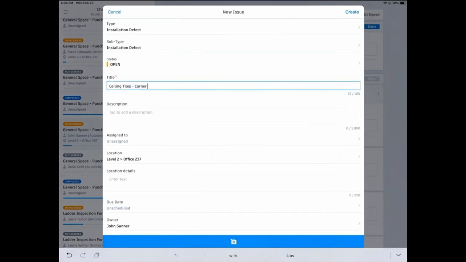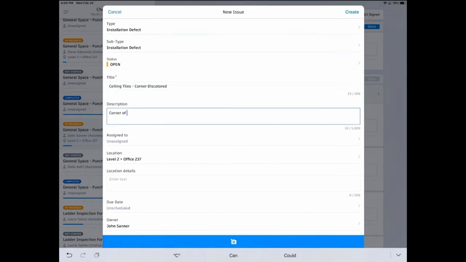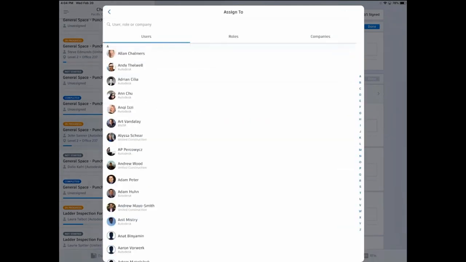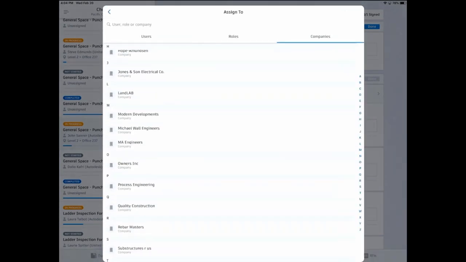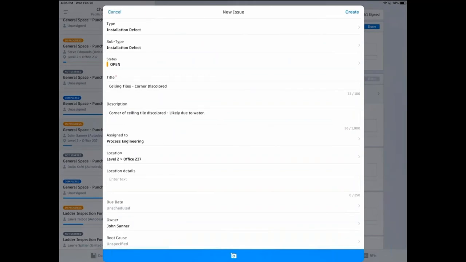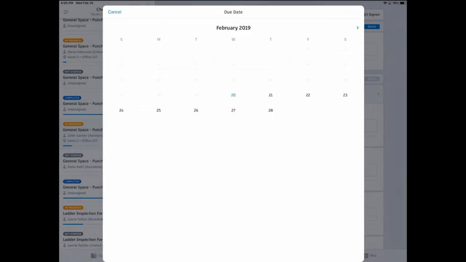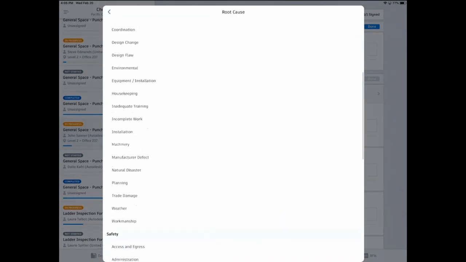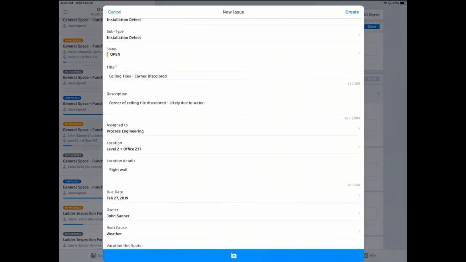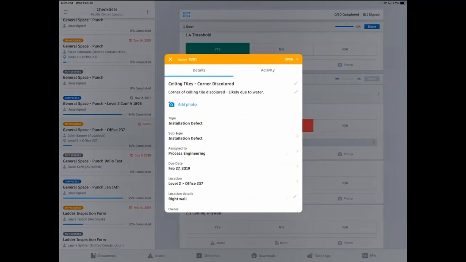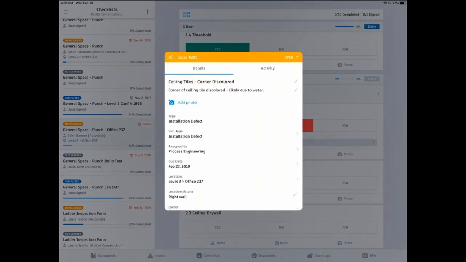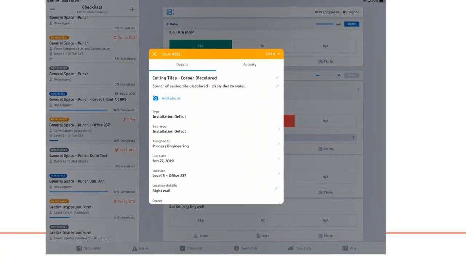Here I've seen that there is actually a defect around the ceiling tile. So I've clicked no, and I'm automatically creating an issue on this checklist. Probably due to water, I'm going to assign it to a company because I'm not really sure who the individual person is. I've assigned it to someone and they know which location I'm referring to. I can add a root cause, probably weather related, if we were having flash floods. On that checklist, you can see my issue has already been created. I can also attach a photo of the ceiling tile that had some water damage on it.